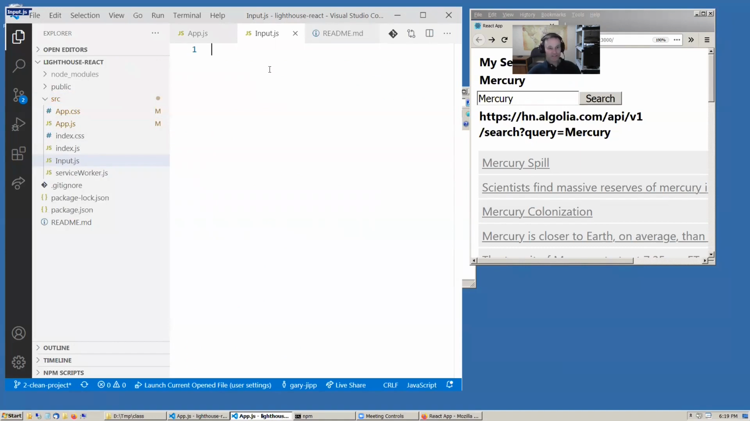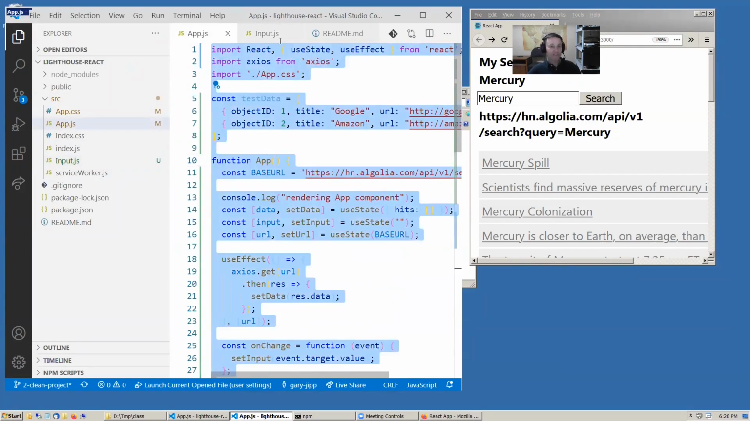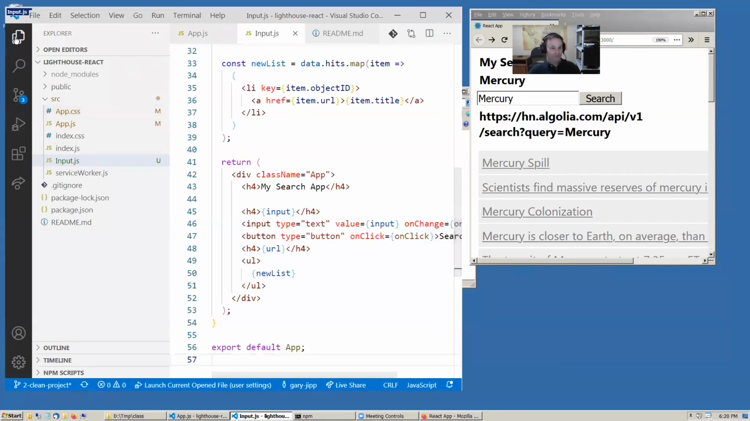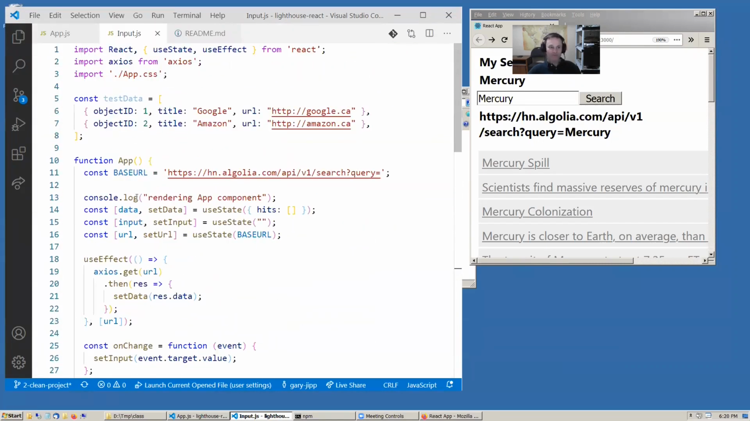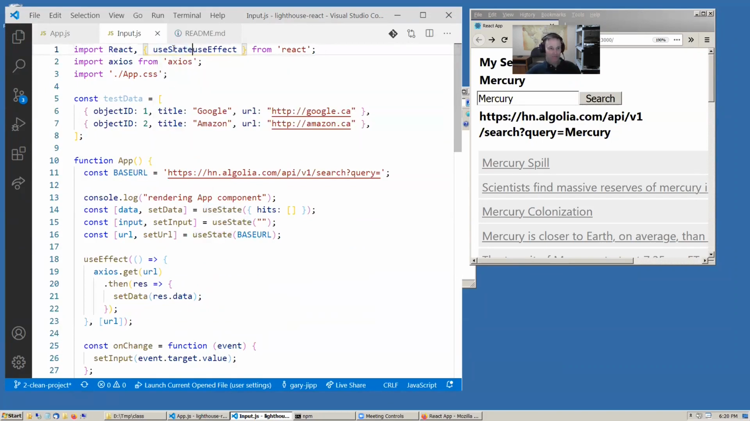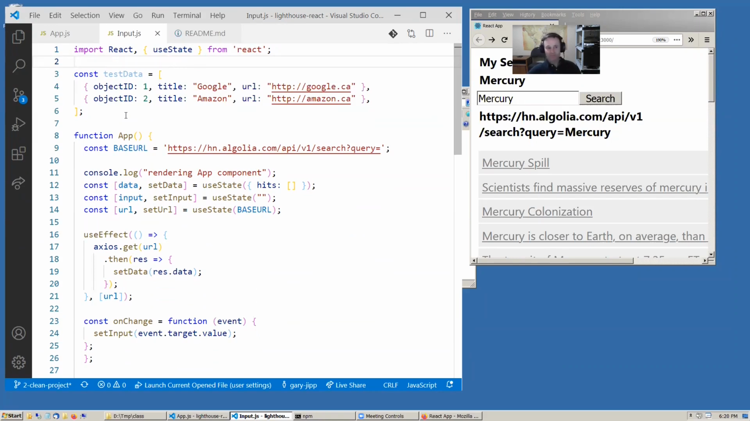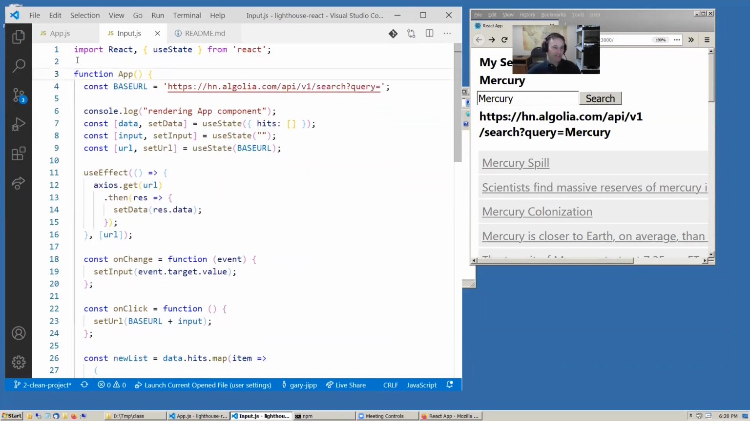We'll call it input.js. All right. And let's just pretty much copy the whole thing because I am really lazy and remove the stuff we don't need. We don't need a useEffect. We don't need Axios and we don't need any CSS. Not really, no. Okay, we don't need our test data. We need to call it input, and it probably gets props, which we will do in a minute.